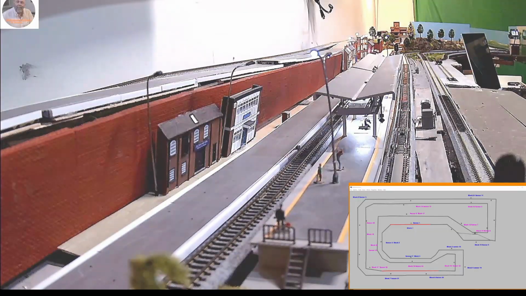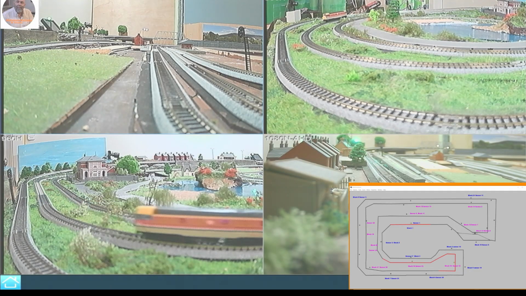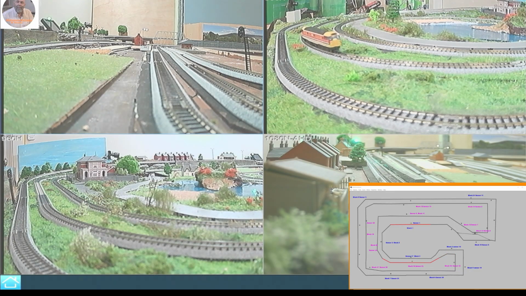I hope you've enjoyed this overview of Megapoints controllers. It is just an overview and it's not paid. I've paid for this myself.